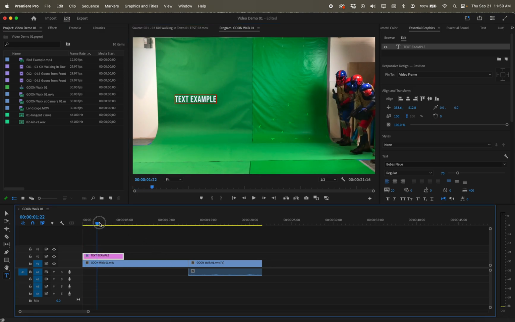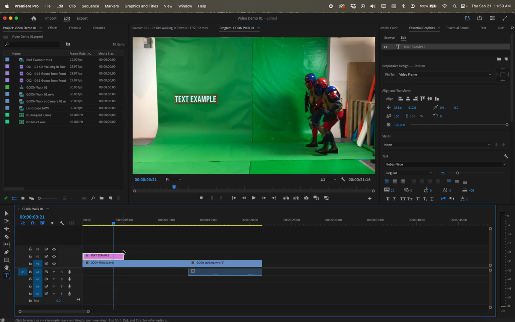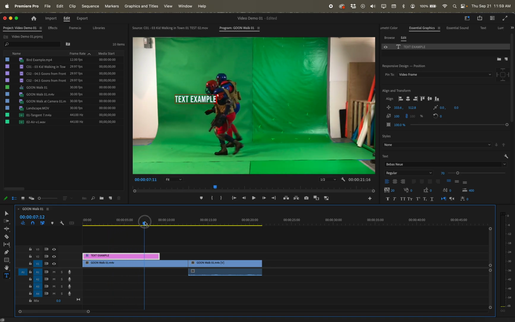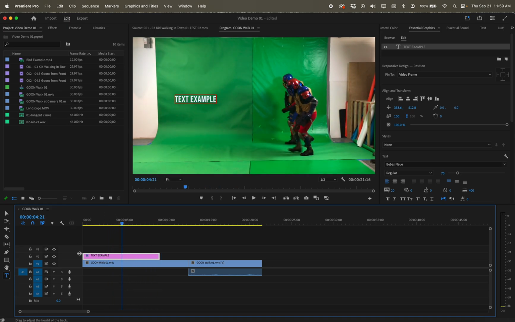It's going to show up for as long as you tell it to show up, and then it'll disappear, and you could shorten that by clicking and dragging it back. You can stretch it out so it stays there longer. Really simple baseline thing. It's just an item that's sitting in your timeline now, and it'll appear and disappear when you tell it to.